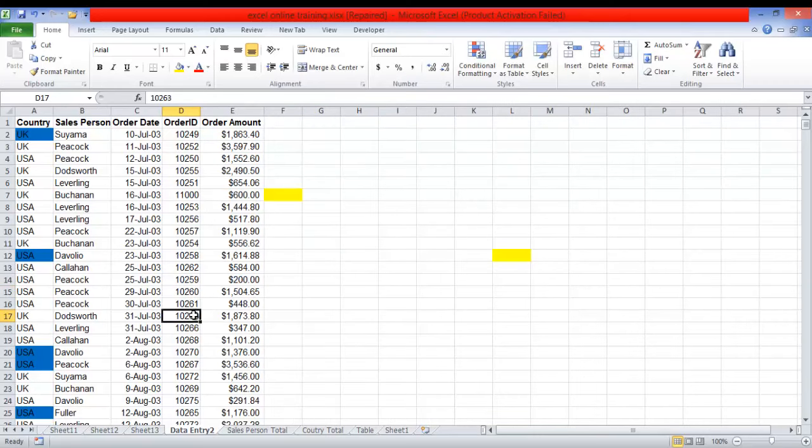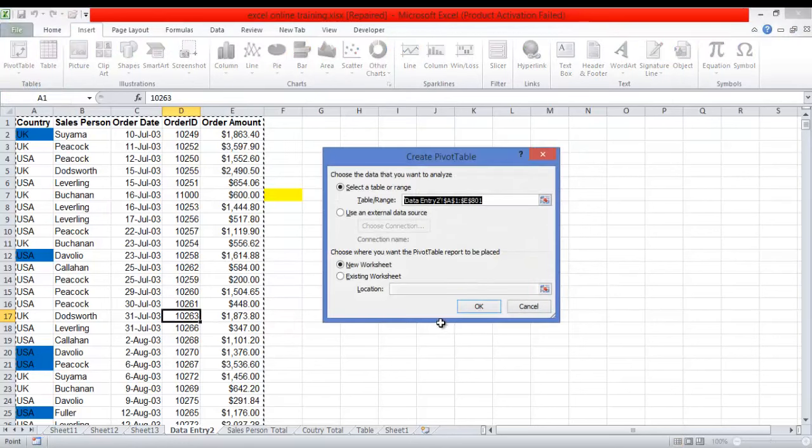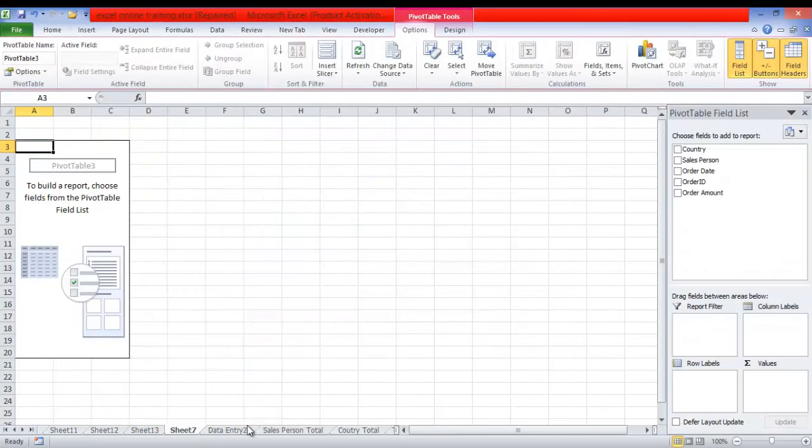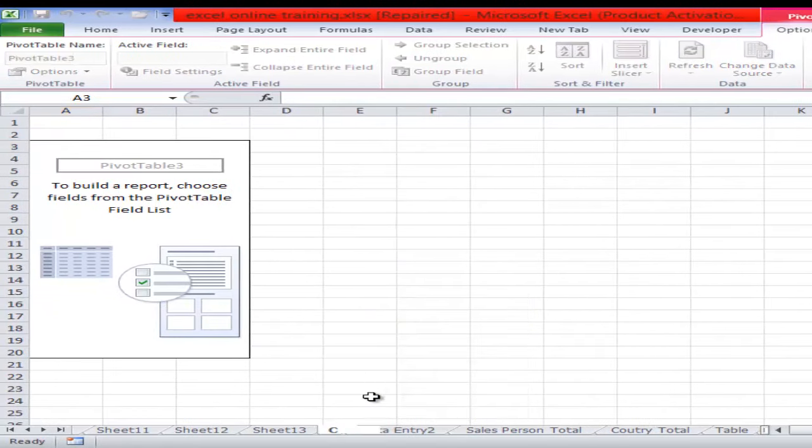So I have to go back to my same data. I go back to the same data. I click on insert and I click on pivot table and I go to new spreadsheet. So I can call this, this should be country total.